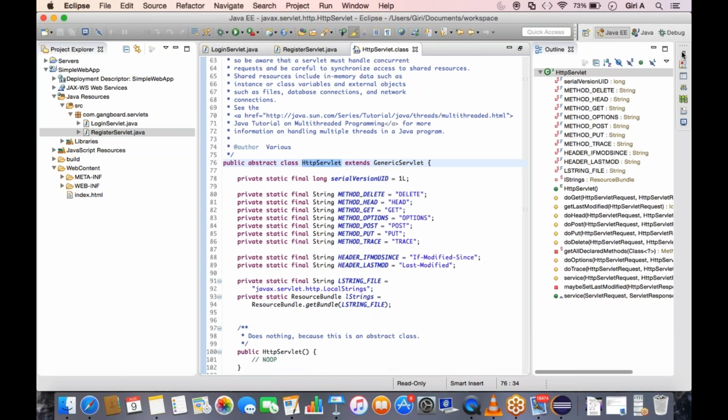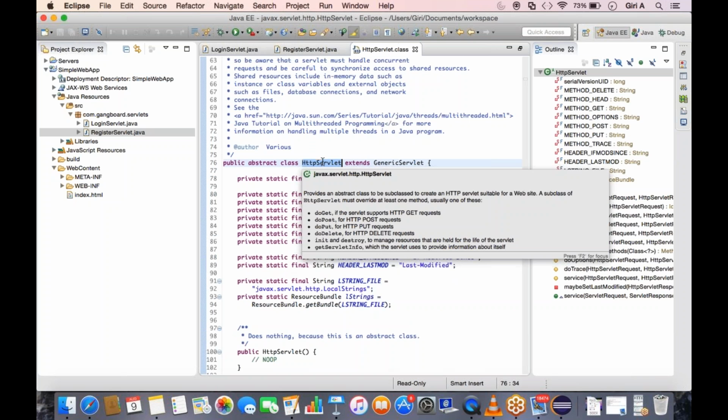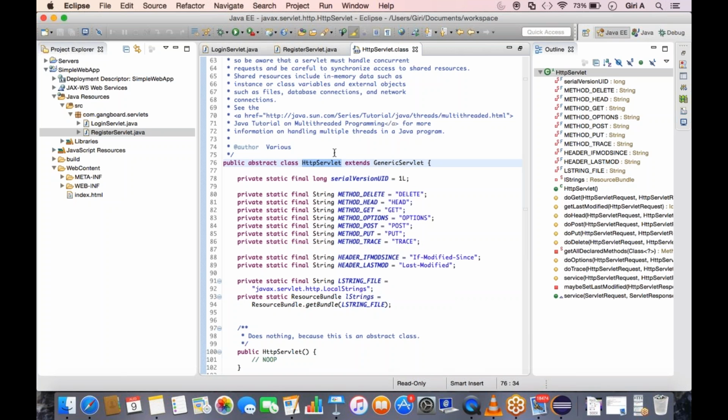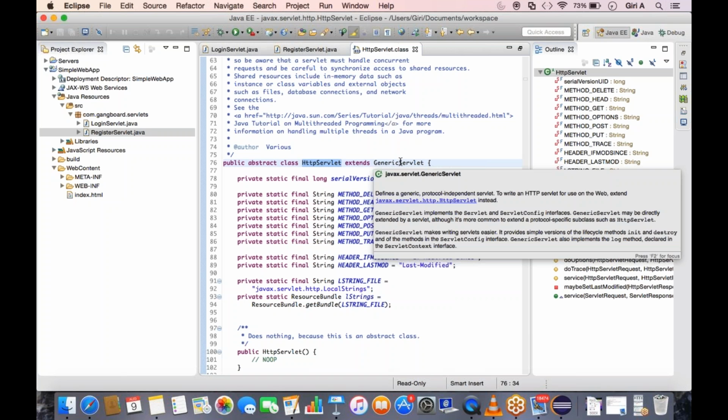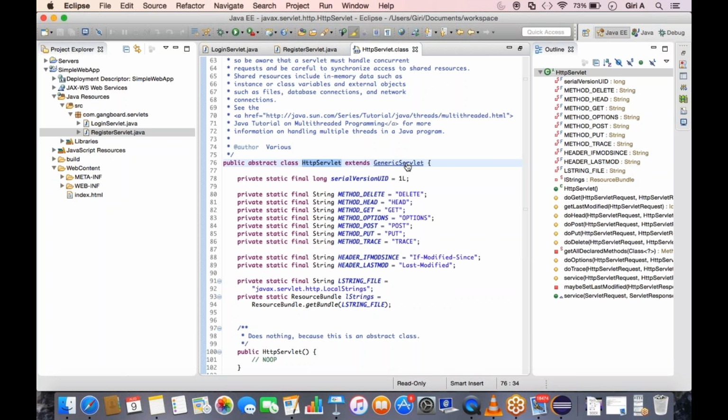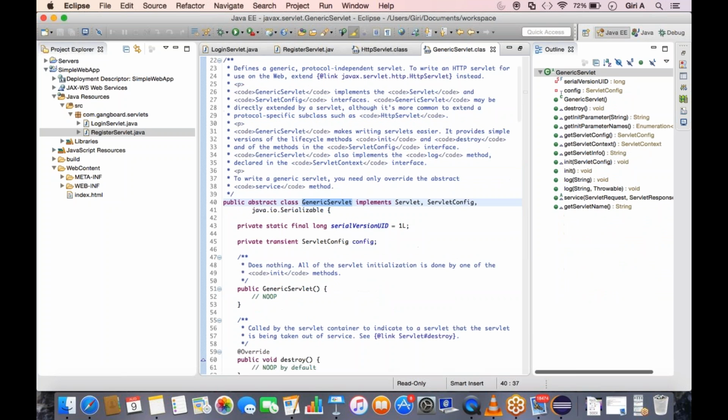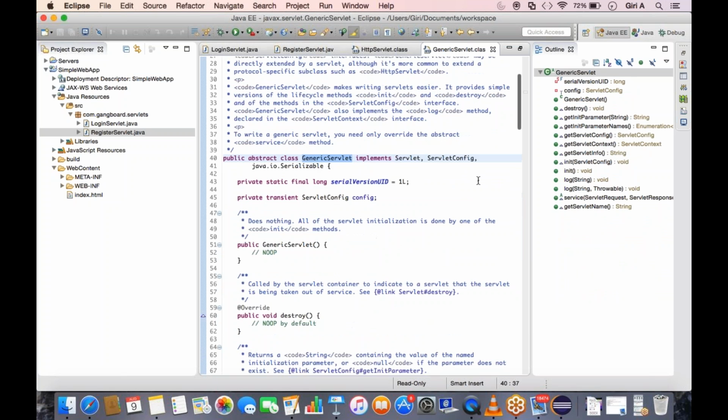And here, the main purpose of these things, if you note down here, is that this HttpServlet is extending GenericServlet. Whenever you click on this GenericServlet, it displays the interfaces it implements, but we don't have to worry about that. We can just stop with this GenericServlet.